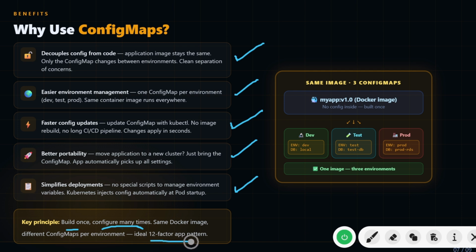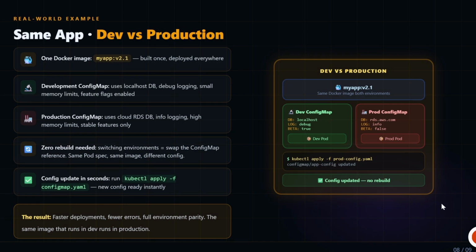12 factor is something where there are certain best practices for how a production application should be built. By following all those, this config map is also suitable. And this is the overview of single image and multiple configurations. So the Docker image is built once, and multiple configurations are applied for the dev environment, staging environment, production environment. And now let us quickly cover how exactly the same application can run in dev versus production.